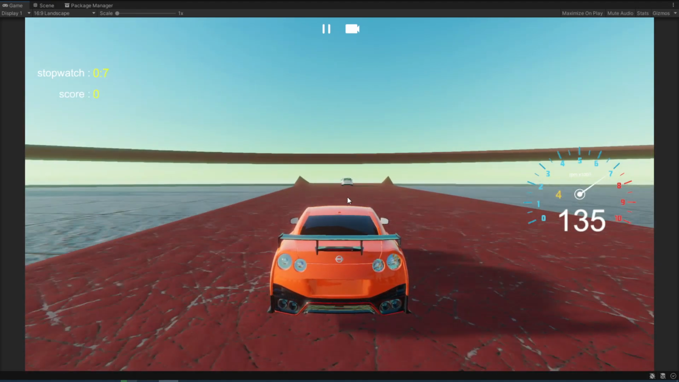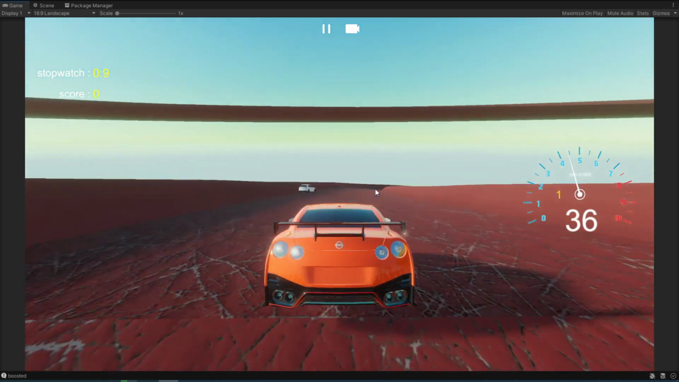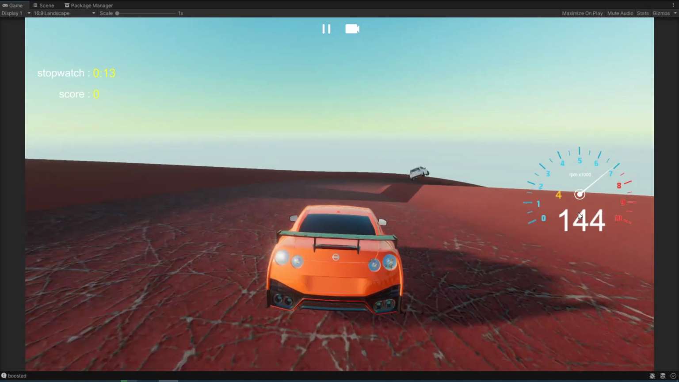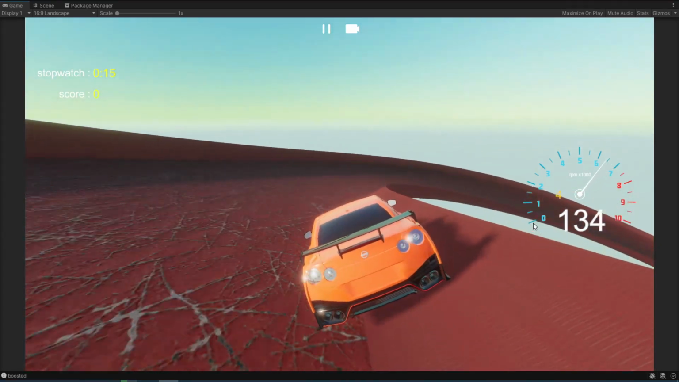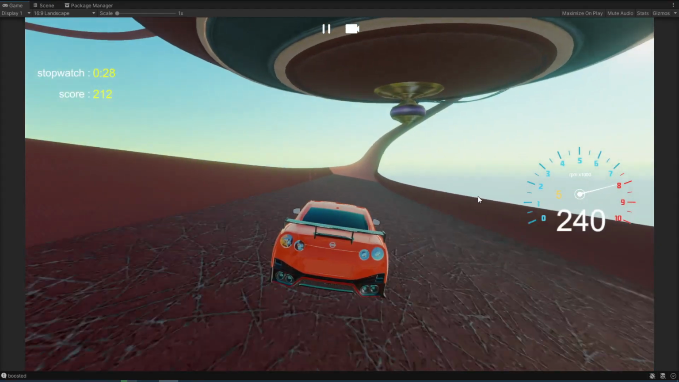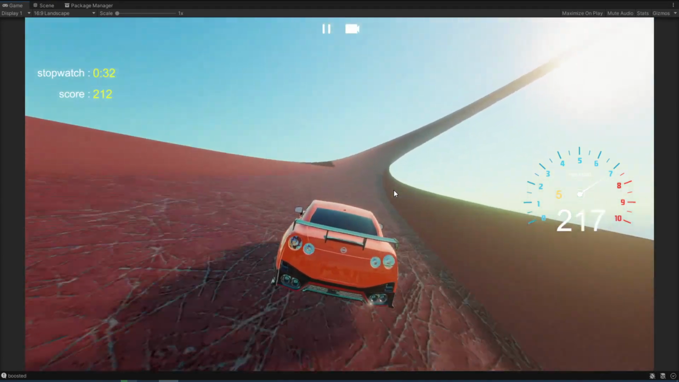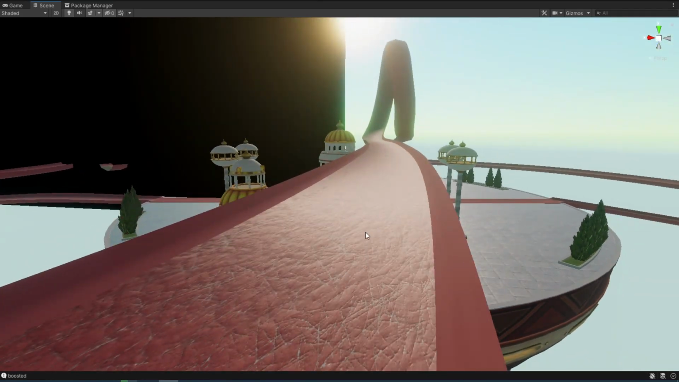I added an AI, by the way. Okay, you get the point. This is how it looks. Okay, now let's take a look at how you can actually build this.